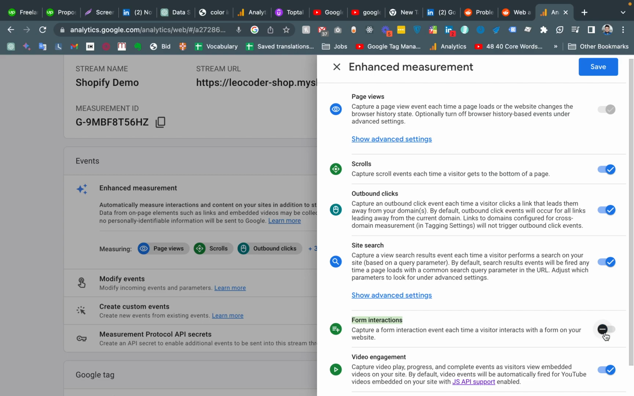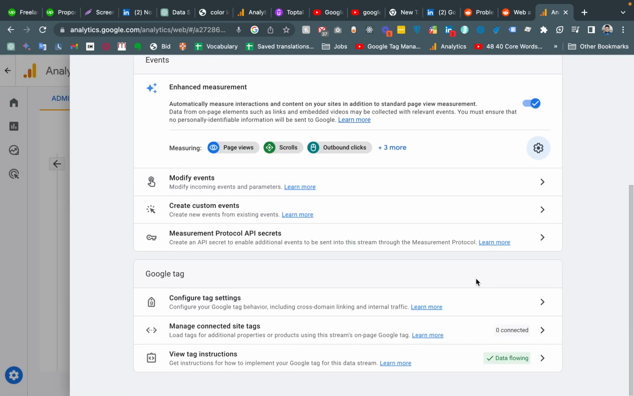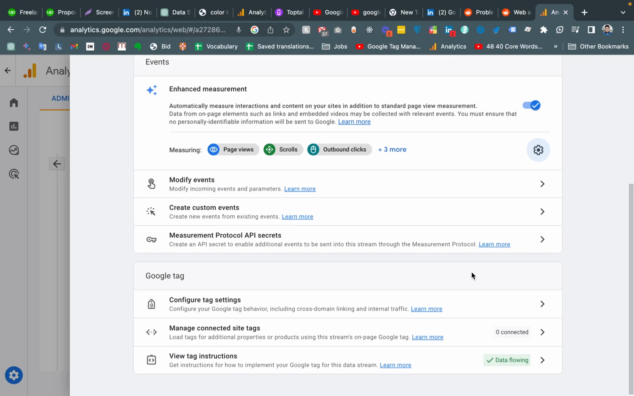In your case, maybe this option is enabled. You just need to disable this event, and then Google will not automatically track a lot of form submission events inside your e-commerce website. Just disable it and save it, and from next time you will not get a lot of form submit and form start events, which are really useless for an e-commerce website. Thank you.